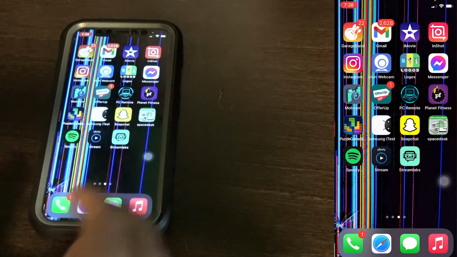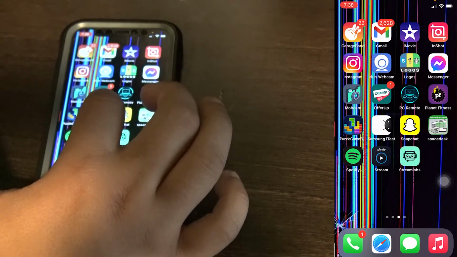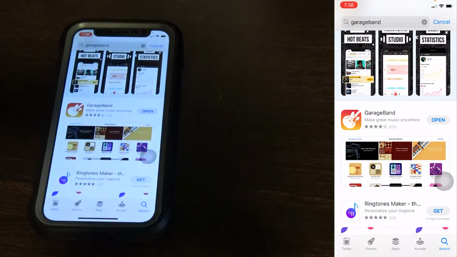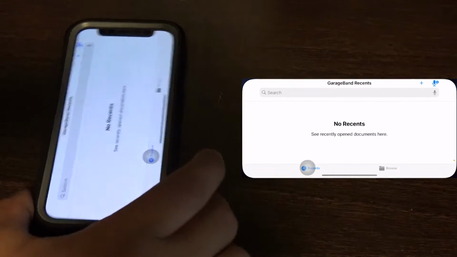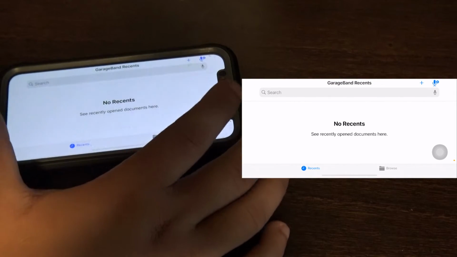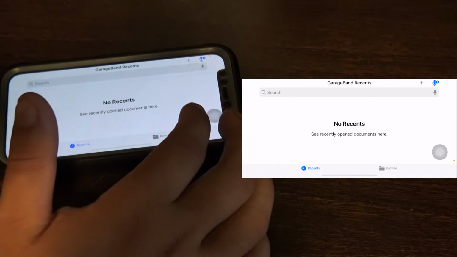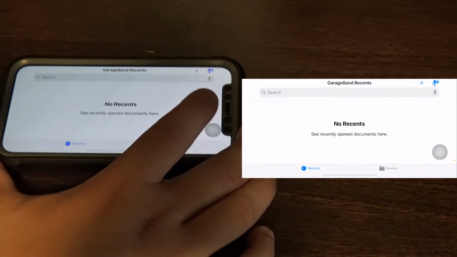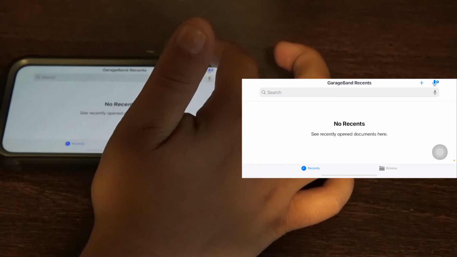In today's video, I'm going to be showing you how you can create a ringtone using GarageBand. You want to install GarageBand from the iOS App Store, and once you've installed it, you want to open it up, and then you're going to be greeted with this that says GarageBand Recent. You do not have any projects opened up or made. If you want to make a project, just click this plus icon next to the microphone.